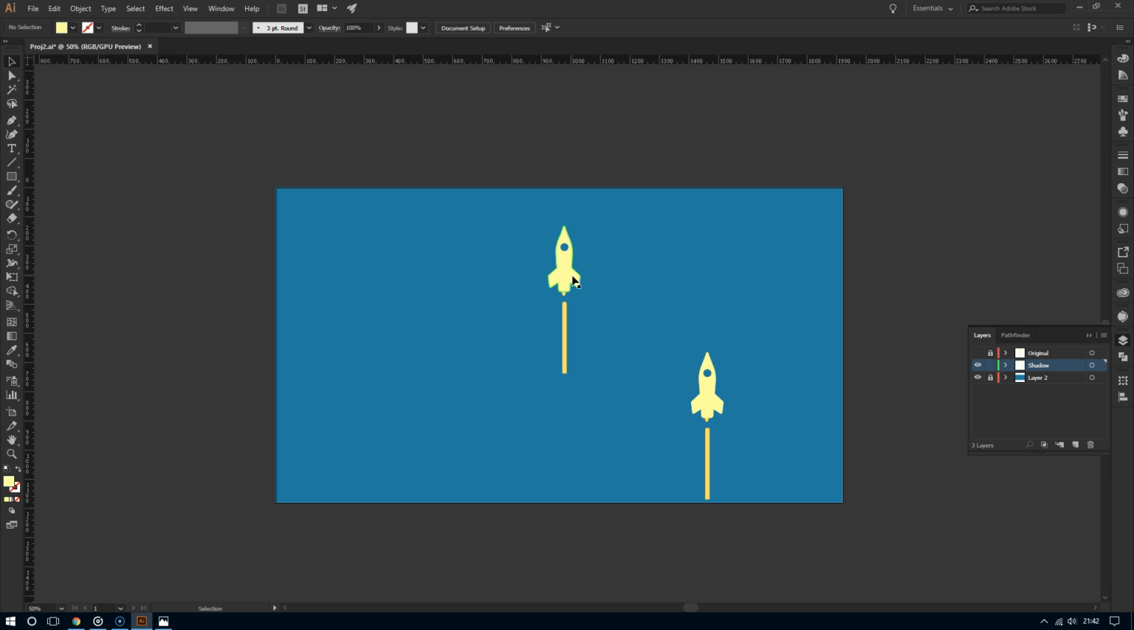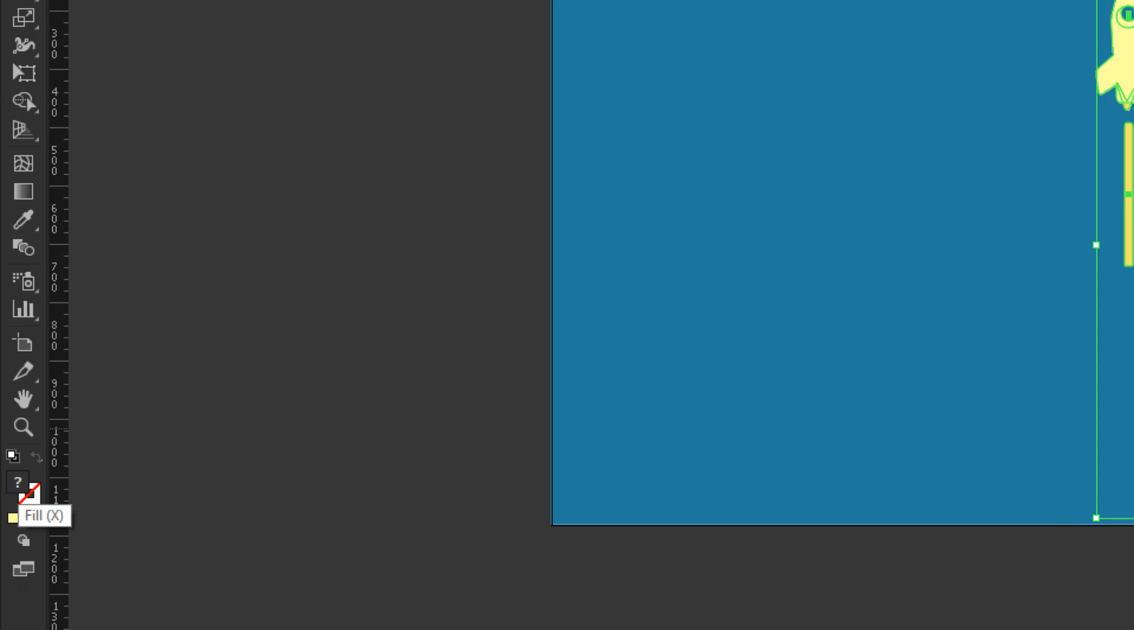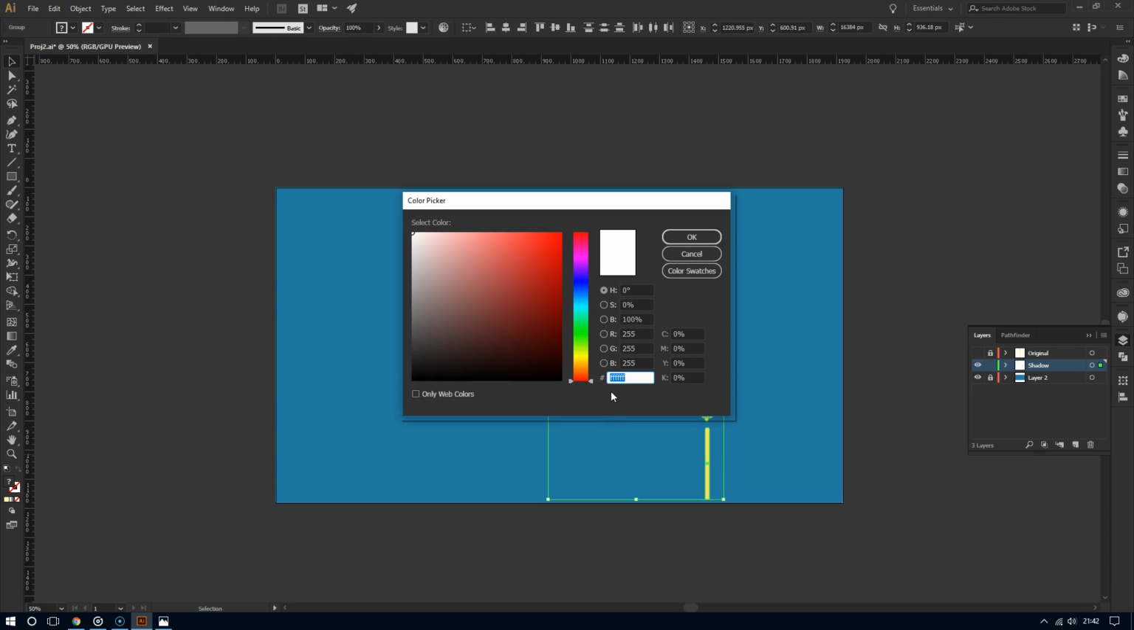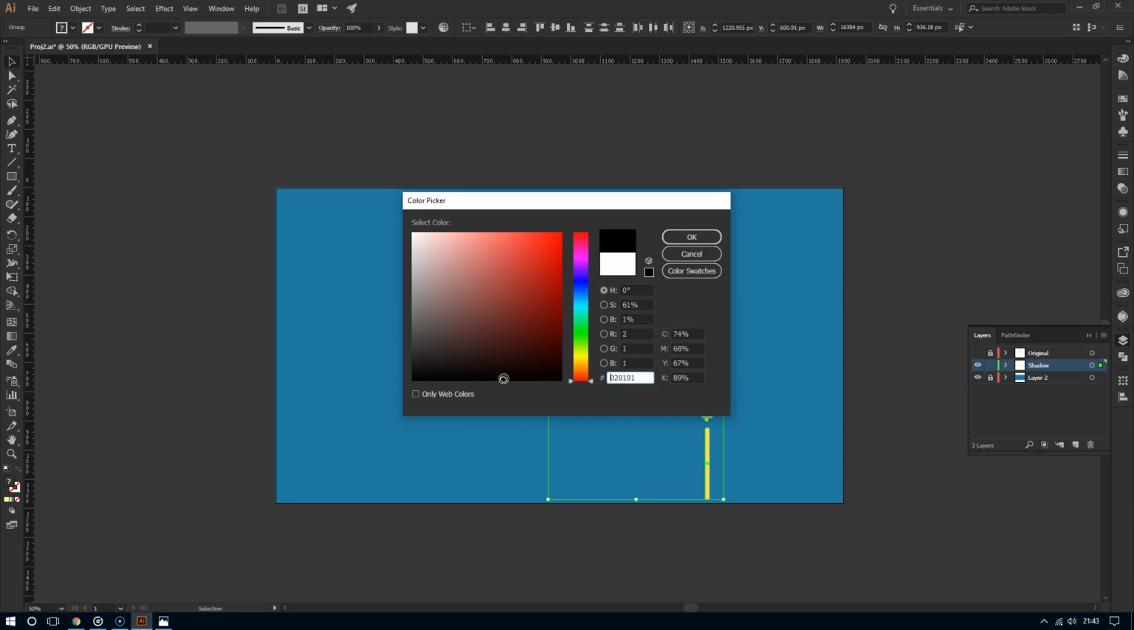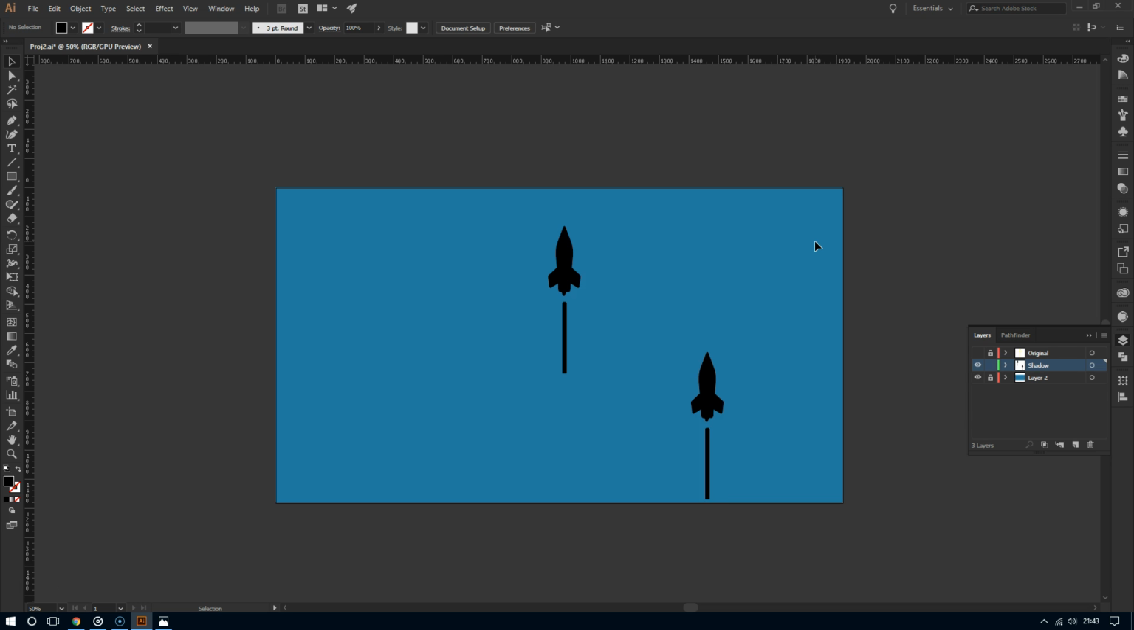Why? Because shadows are naturally black. So select, click, drag, select, and then change the color, the fill color, to black. You can type 000 in the hex code, or you can drag with a slider and change them to black. And there you go.